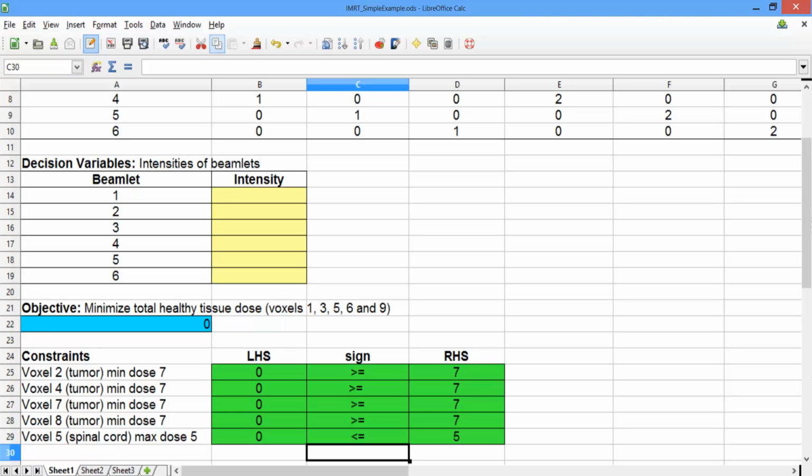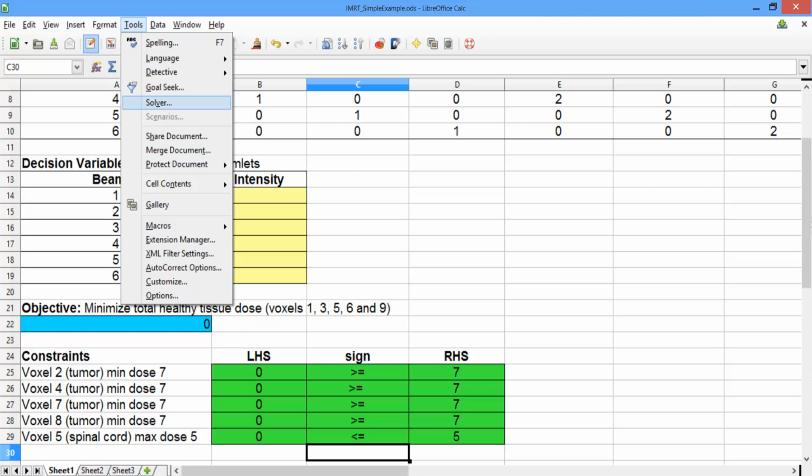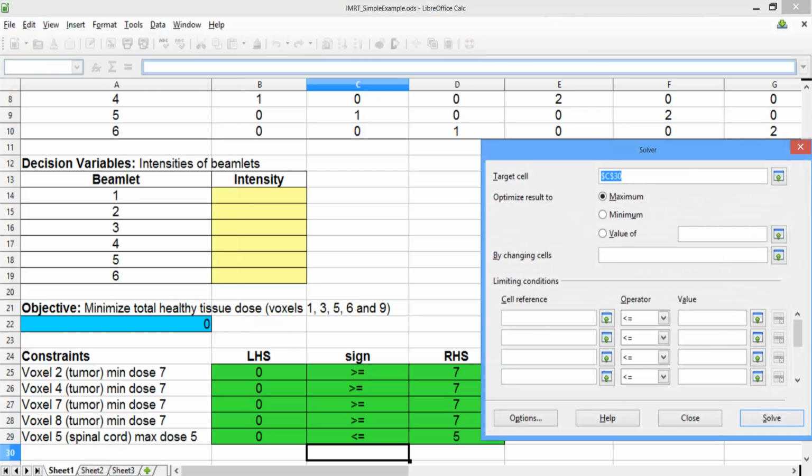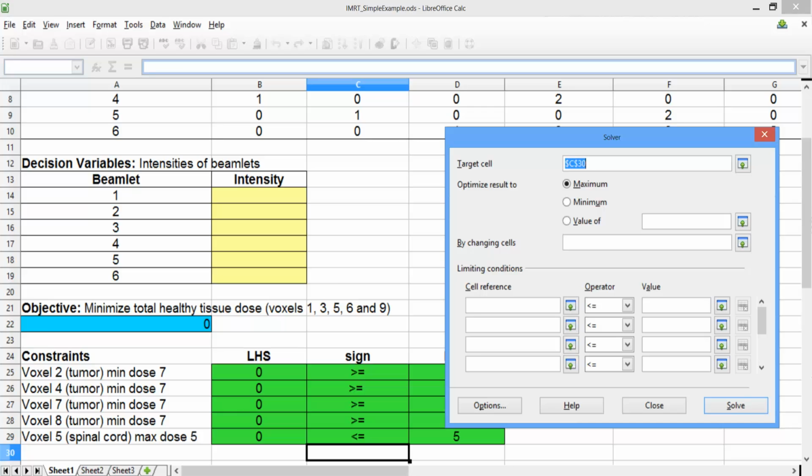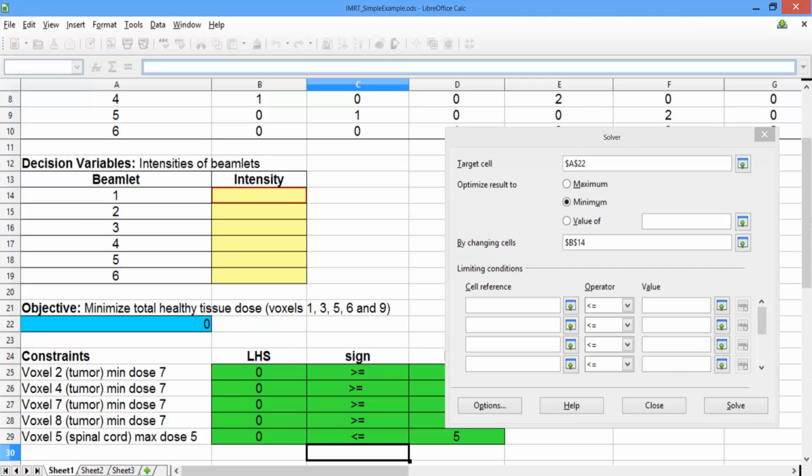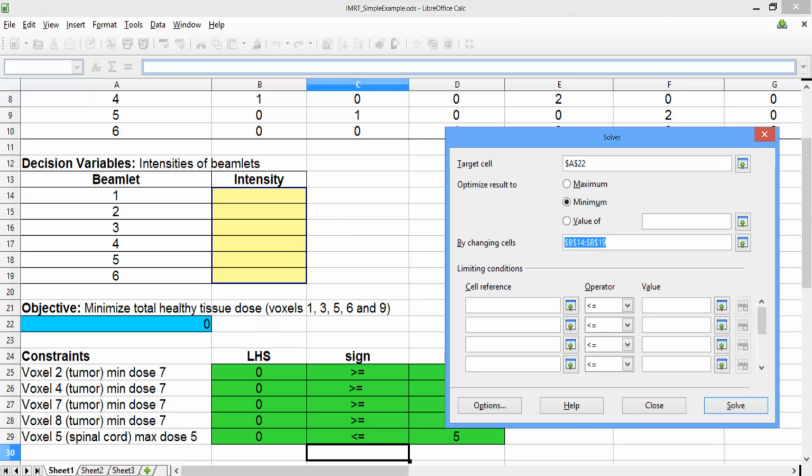So now go ahead and go to the Tools menu and select Solver. The Solver window should pop up. First, we need to tell Solver what our objective is. So go ahead and delete what's in Target Cell, and making sure that your cursor is in Target Cell, select the blue Objective cell. Now we want to change maximum to minimum because we're trying to minimize the total dose to healthy tissue. And our decision variables should be the 6 yellow cells.